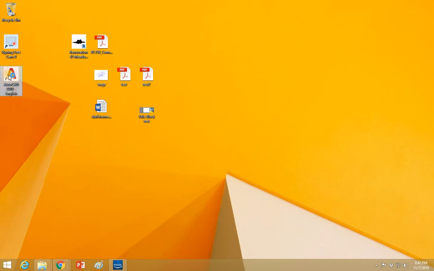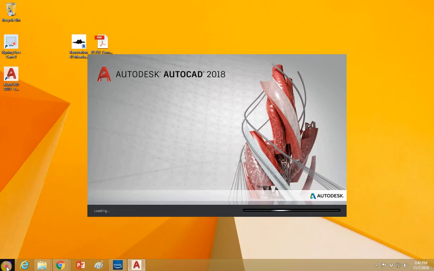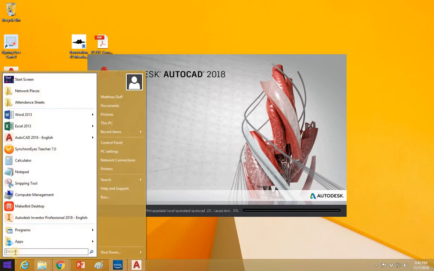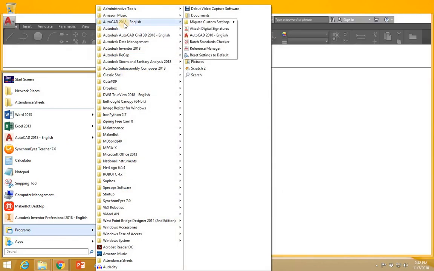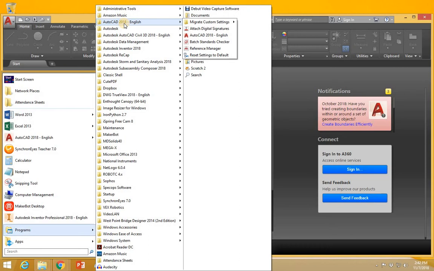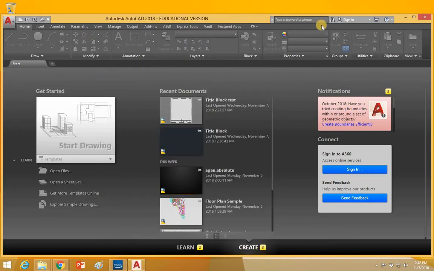So the way we're going to start is we'll go to the desktop, and on the desktop you should have a shortcut for AutoCAD 2018 English. If for some reason it's not there, go to the Windows button, type in AutoCAD, or go to Programs, and then either under Autodesk or right here where it says AutoCAD 2018 English, one of those two places you should be able to find it.